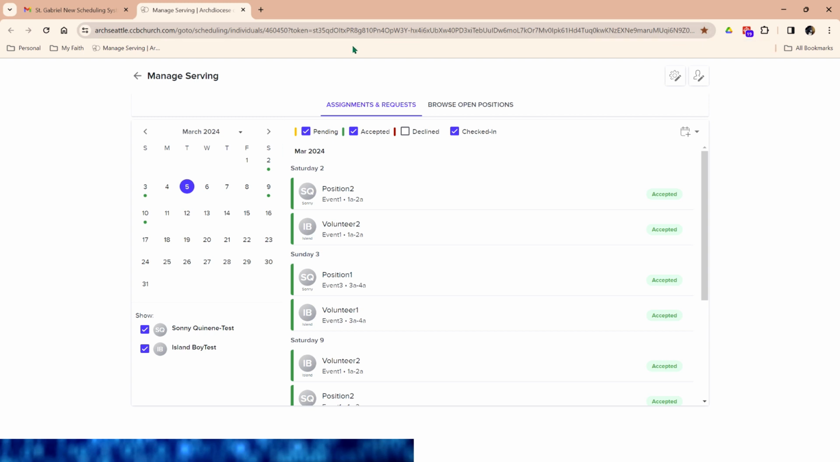Okay, so just make sure you guys do that. This way you can easily come back to it in the future without even having to look into your emails.